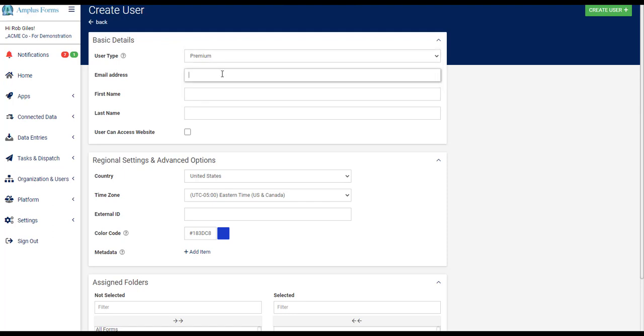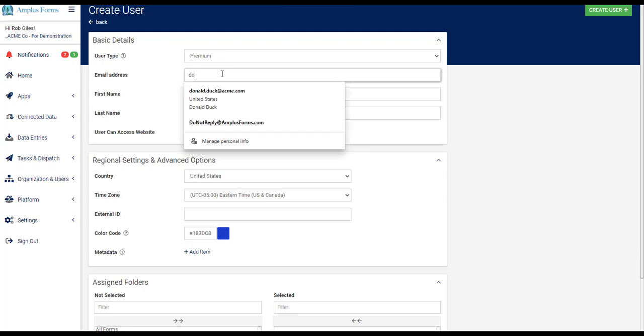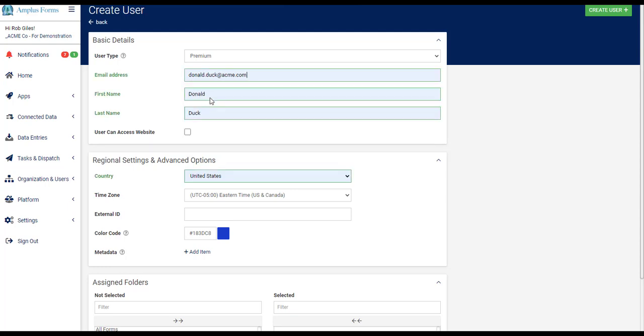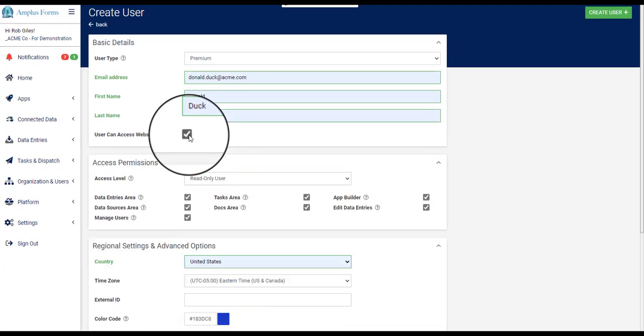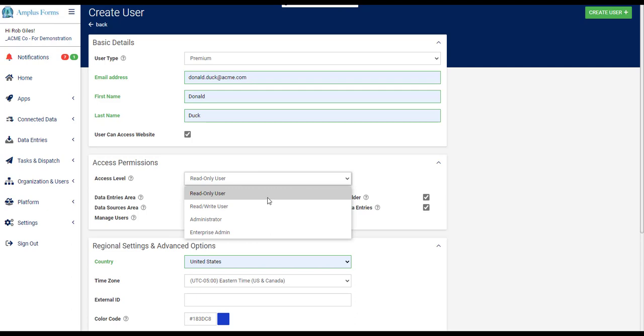Here we can type in our user's email address. So we're going to say Donald Duck, and he's been previously created in another form. So if we press that, then we're going to give him his first name and his last name. A user needs to be given permissions to access the website. We can do this by clicking the user can access the website. You will see here in access permissions on this drop down box there are 4 access permission levels. Please take a look at the module access permissions where you can get more instruction regarding each access permission.